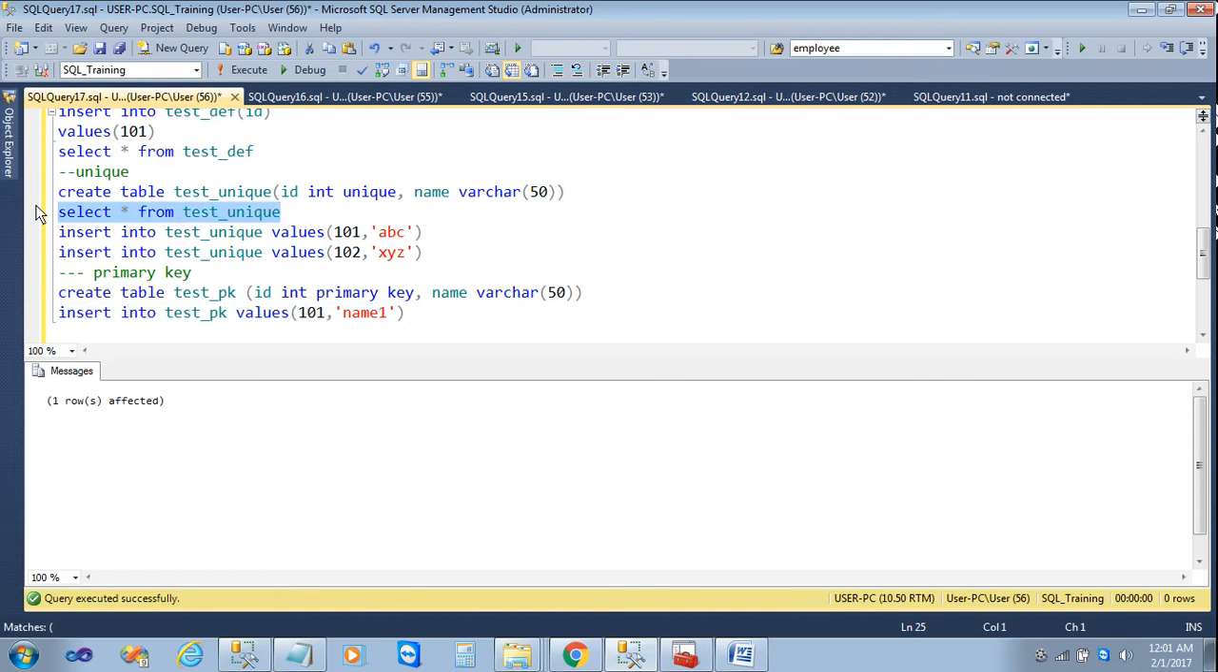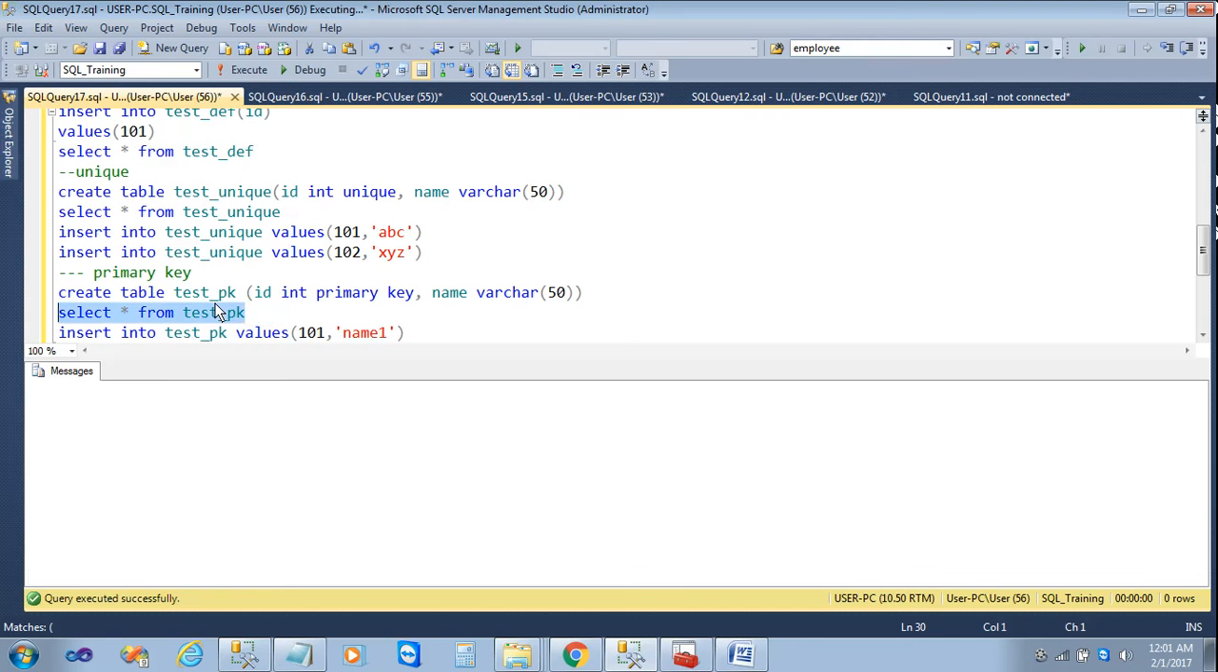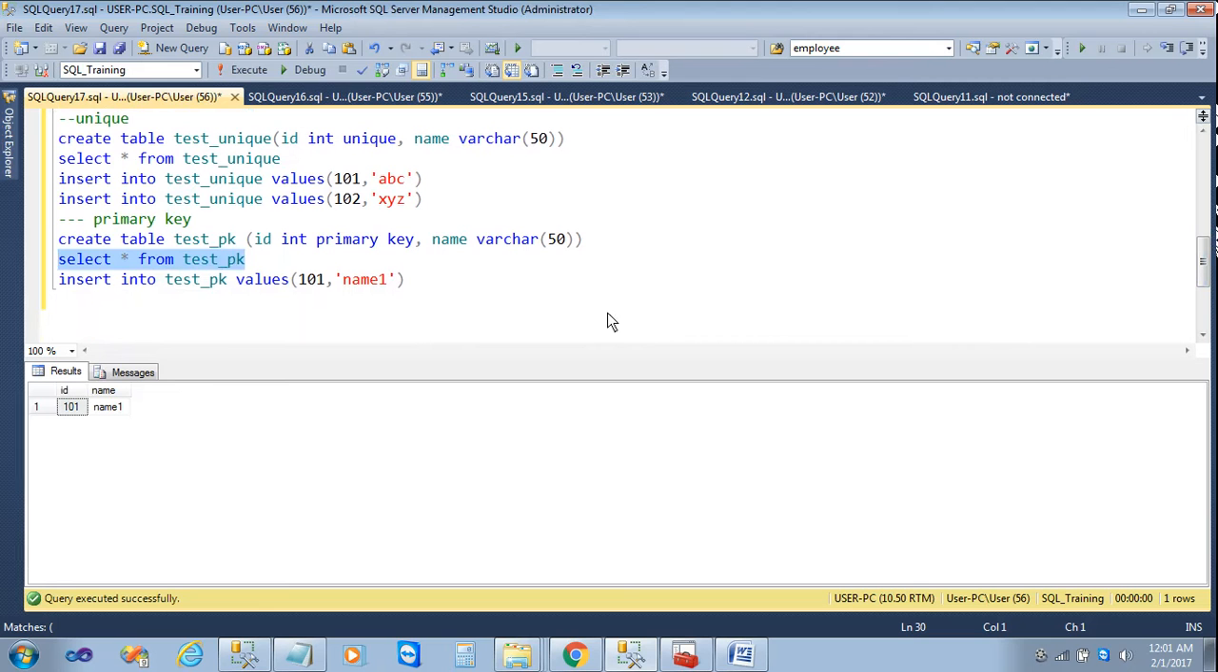Similar to our earlier case, I will again select all records from this table test_pk. Ideally there will be only one record because we have inserted only one. Now I will try to insert one more record with a duplicate key value, maybe 101, and name as name 2. It will give me an error: violation of primary key.